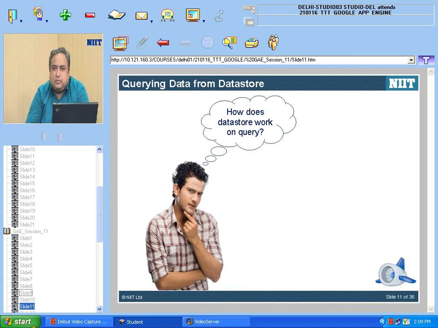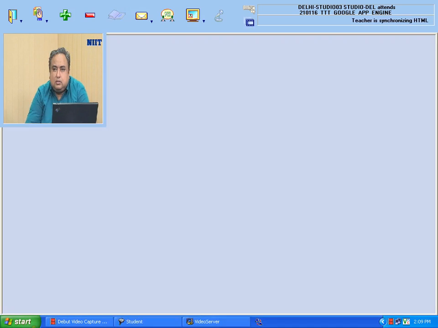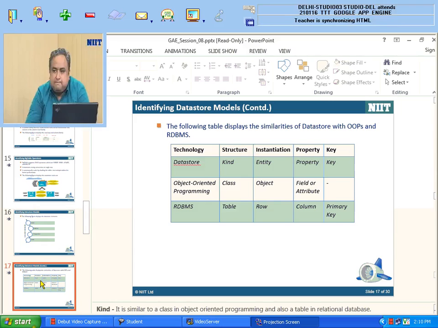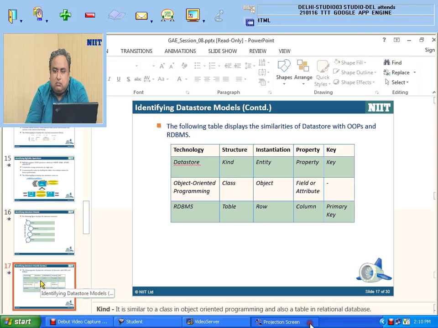So, small recap. So we had a data store. Data store has got kind, entity, property, and key.